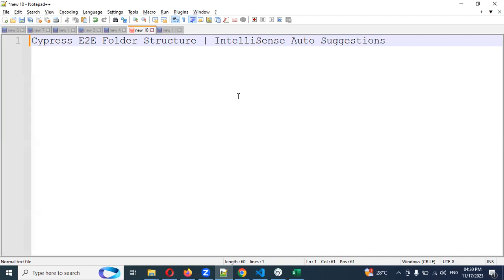This is Lokesh Gorantla and today we are going to discuss a new topic, that is the folder structure and IntelliSense and auto suggestions, how we can get the auto suggestions. Those things we are going to discuss today.